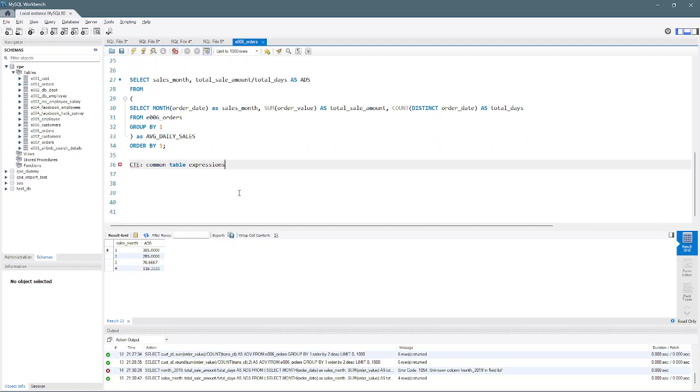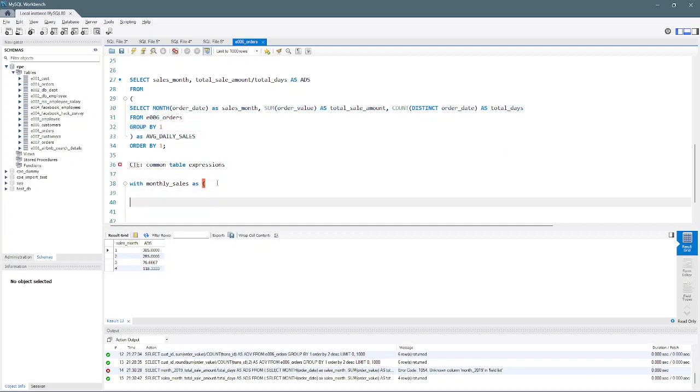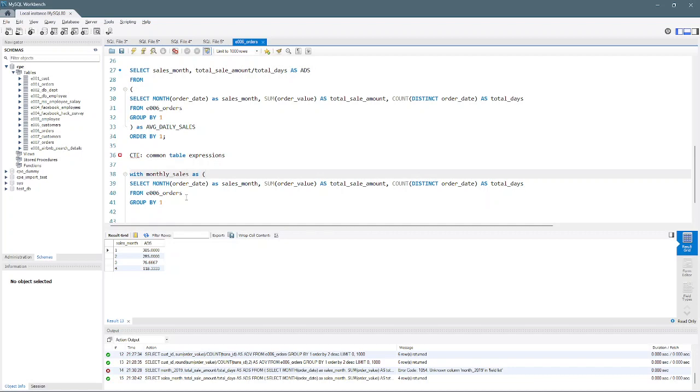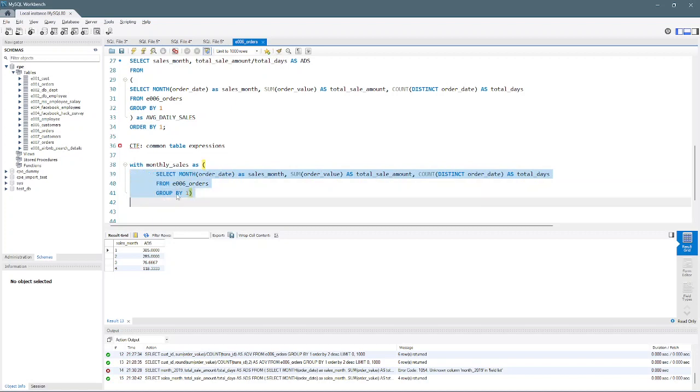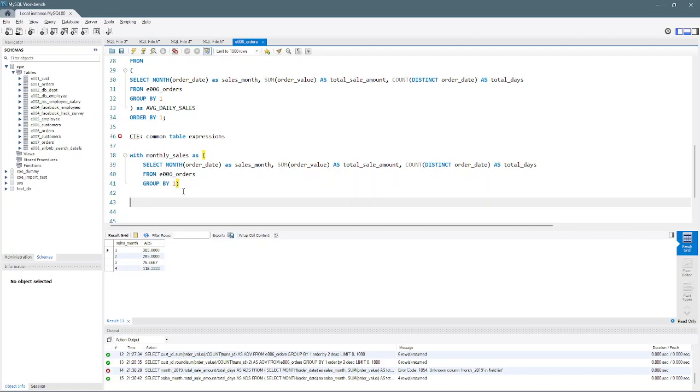I'll just show you. It starts with the syntax WITH, and I can name that as monthly_sales. Keep in mind the syntax: WITH, the name, whatever you want to put it as, bracket open. I can just keep this query inside. Just see what I'm doing here. Monthly sales is this value: each month's total sales amount and total number of days transactions happened, from this group by 1, and this is a result that I can refer to later on.